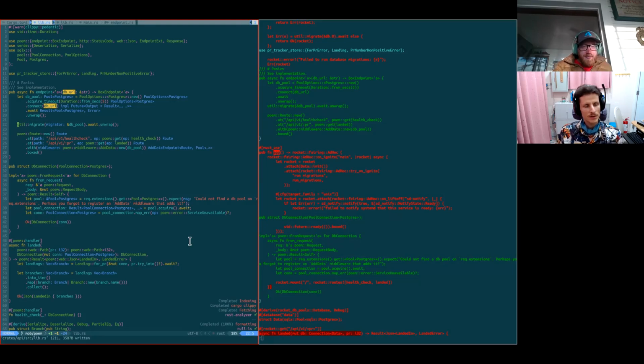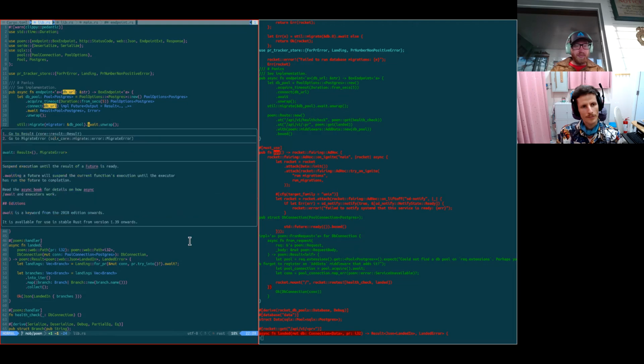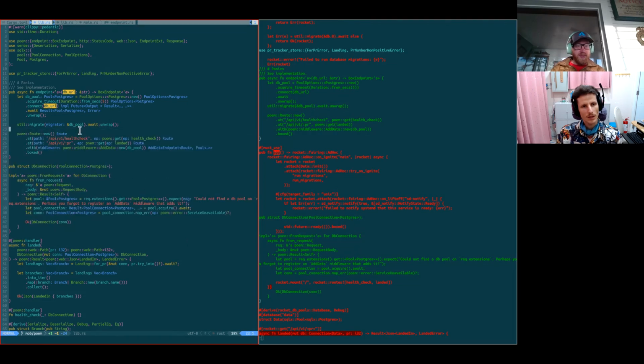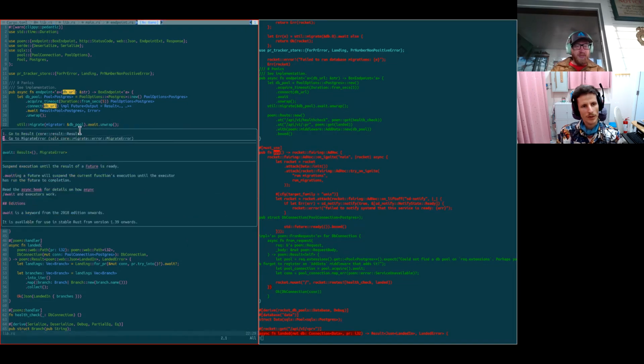And then we migrate, and we should also have a reasonable error. We want to ensure that happens. And then we boot up, connect to the database. Does util migrate have a reasonable error stringification in case it fails? I don't know. What is the error type returned from that? Migrate error.